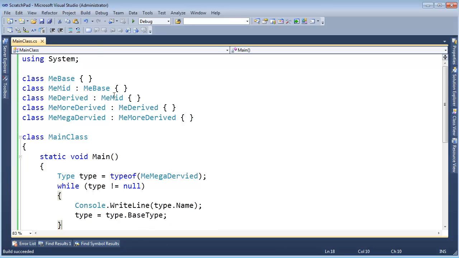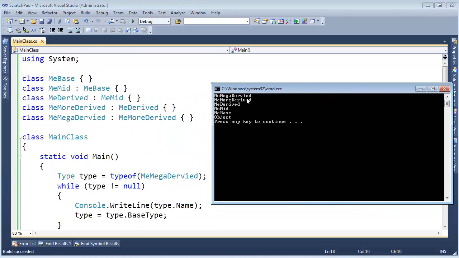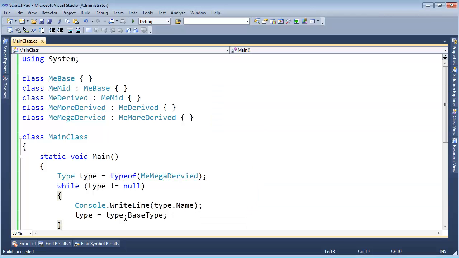All right, Control F5, let's run that. Look at that, we started with me mega derived, then we went up to me more derived, and me derived, and me mid, me base, and then you know object is the base class for everything, even if you don't explicitly say it. And then when we get to object, object's base type is null, so type gets null, and then we break out of the loop.